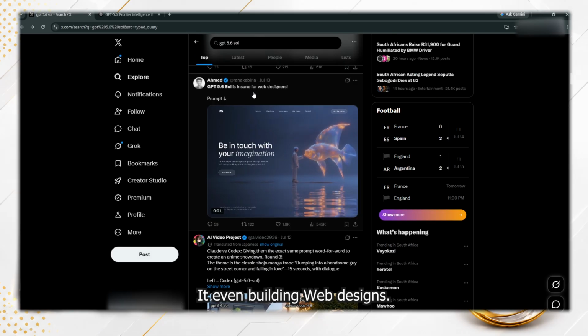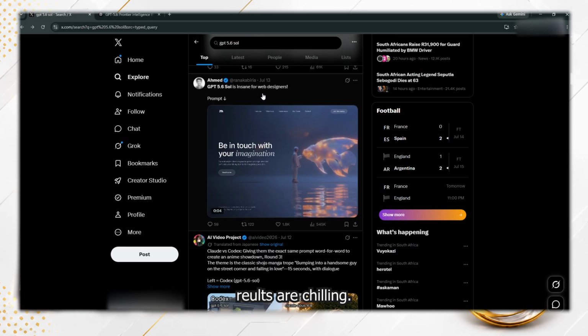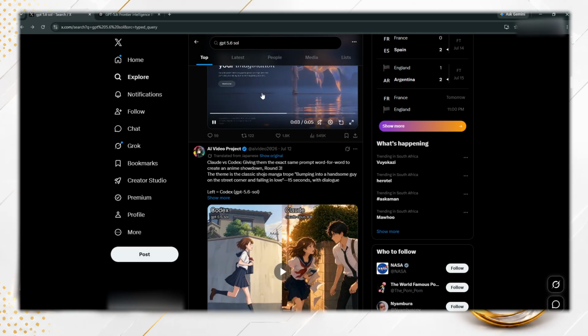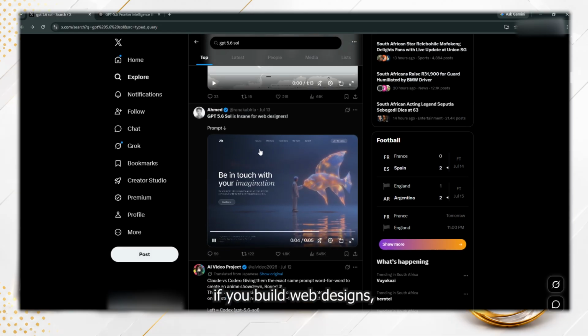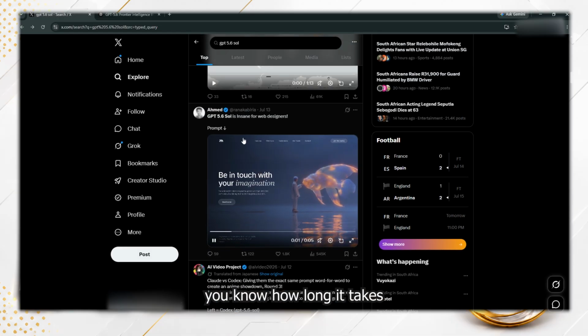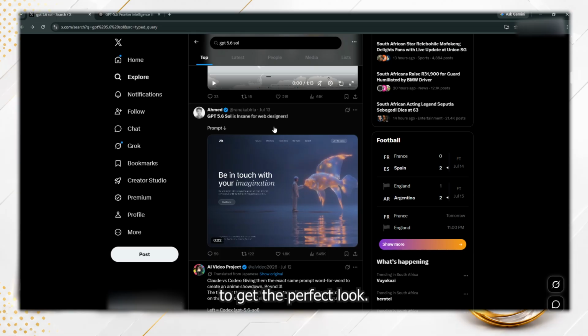It's even building web designs. I mean, these results are killing. If you build apps, if you build web designs, you know how long it takes to get the perfect look, and people are literally one prompting these things. This post is from Ahmed.